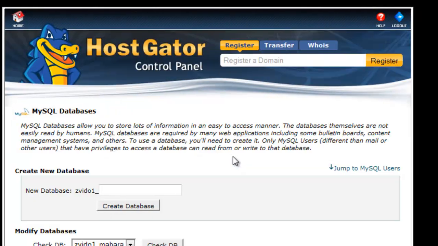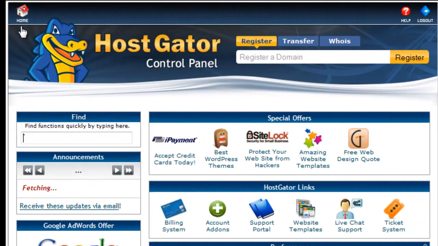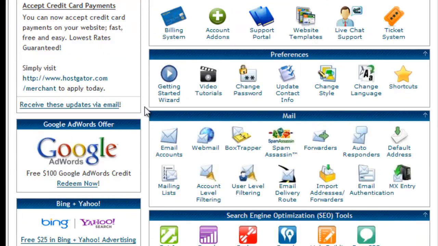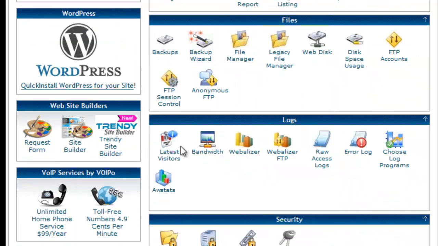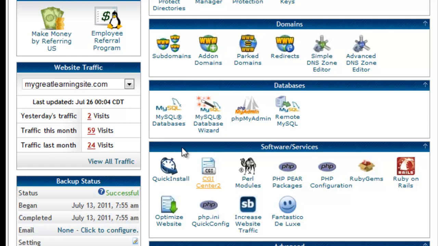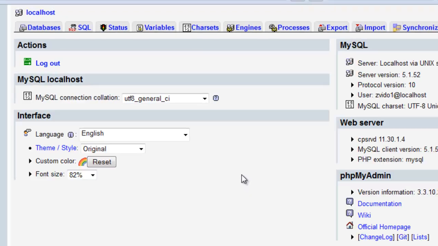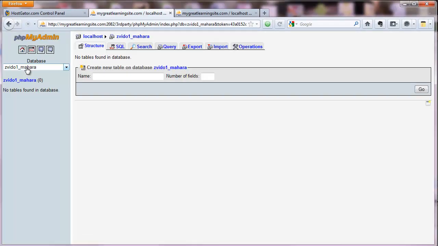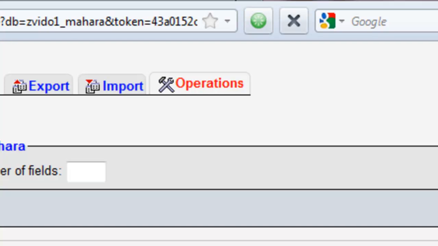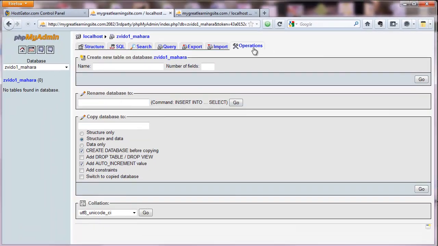Okay, one more thing that we need to do to the database is set the collation to UTF-8. Basically, this enables some foreign characters to be displayed properly in Mahara. So the way we do this is we go down here to where it says phpMyAdmin, and you click on here where it says Zvito1 Mahara. That's our database. We click on Operations, and you see where it says collation.